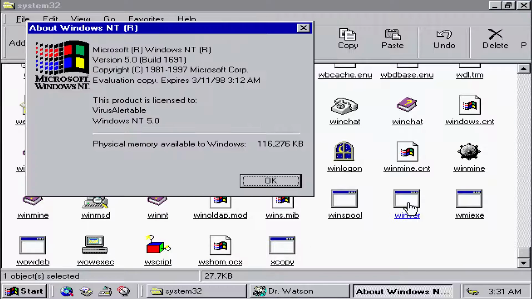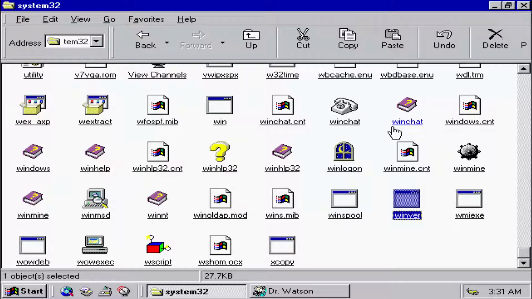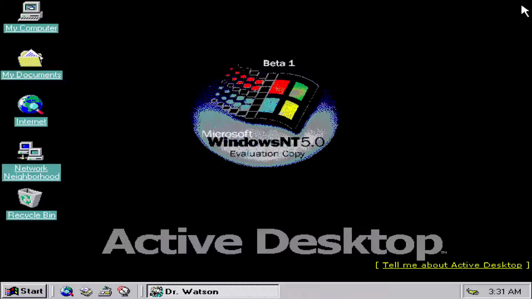And I think that's about it. Here's the WinVer. You can see build 1691. So yeah, I think that's pretty much about it.